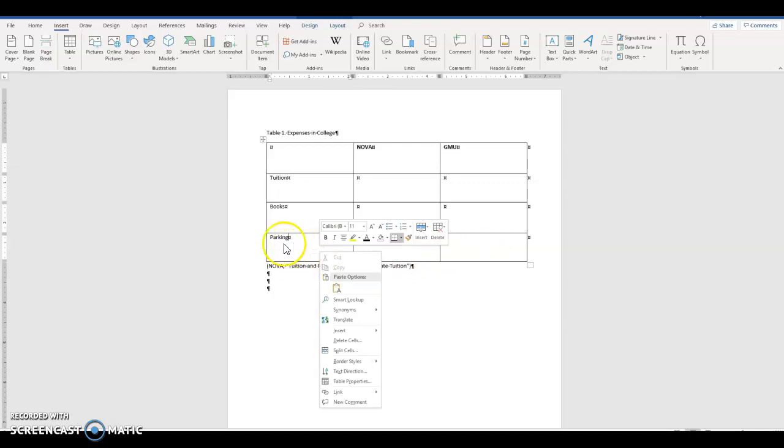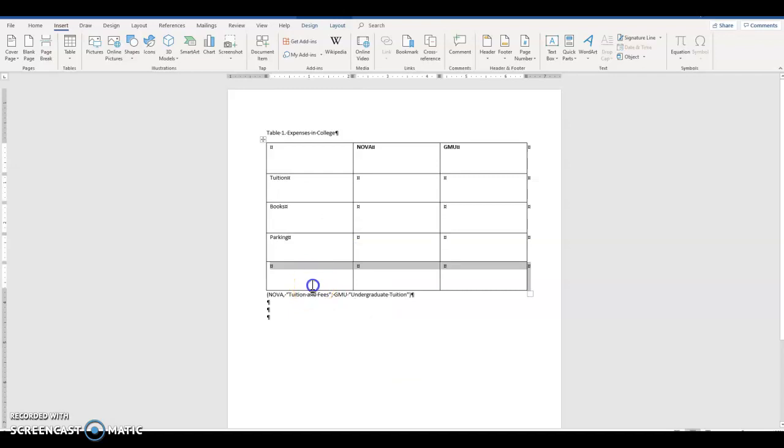So I just put my cursor in the bottom row. If I wanted to insert, I could insert a row below. Say there was another category, like if you wanted to make this a super fancy table.